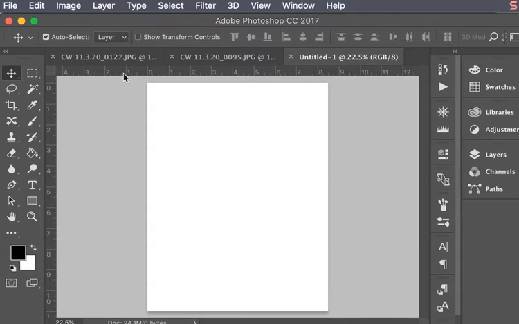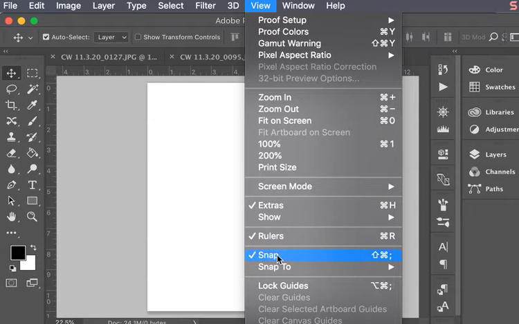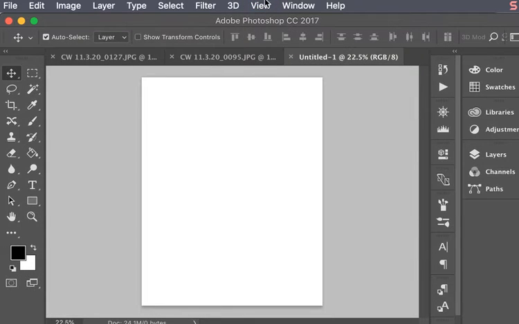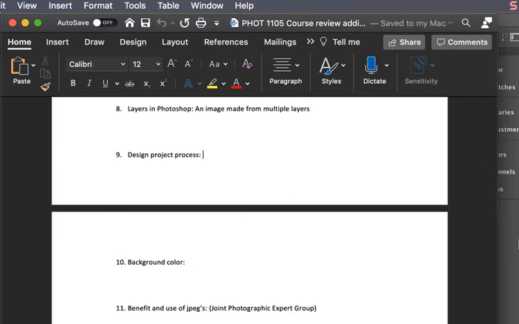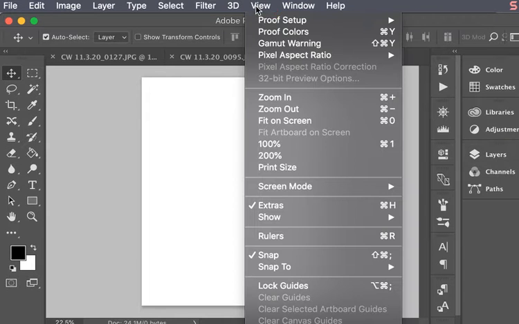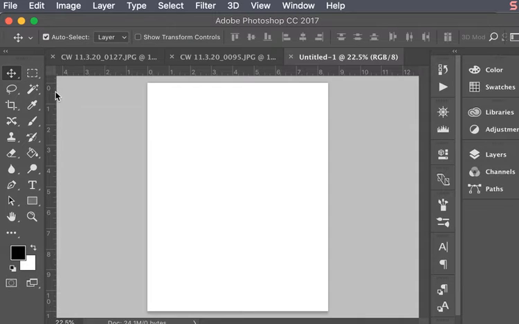The rulers are already switched on. I need the rulers to be switched on. If I go to View and Rulers, I can turn them on or off, but I need them on. If they're not already visible, they need to be switched back on. And as I do that, if I'm on the Move tool here, I can click and drag a center line out as a guideline for the center of my image.